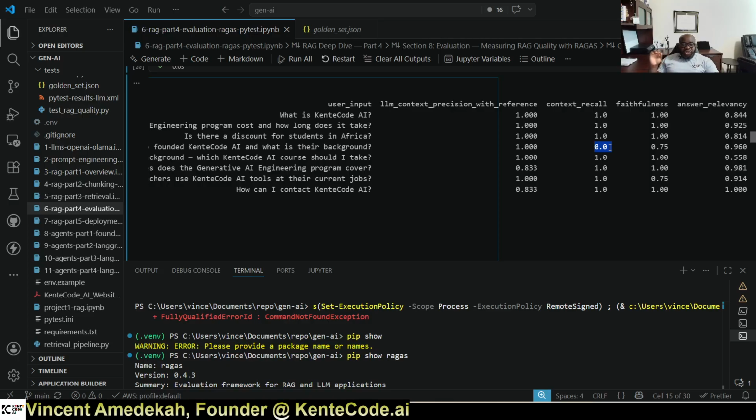We set the temperature to zero, so it's very strict. It's going to look to make sure that everything in the answer is directly in the context. If it's not there, you get a recall of zero. But the context precision is still context precision with reference. The context precision is still one, because this one means that the model is actually able to get a context that answers the question.